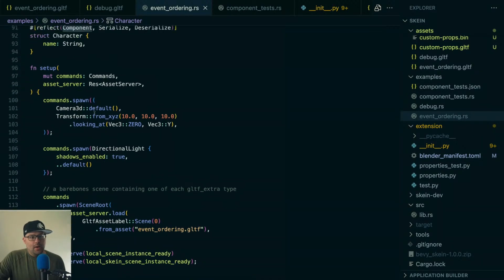So when we spawn stuff in like this, these are components. In this case, we have a camera, transform. We're spawning directional light, and these are components. commands.spawn creates an entity and then inserts these components onto that entity. And that's what drives behavior in Bevy. So what makes this entity a directional light is that it has the directional light component on it, right?